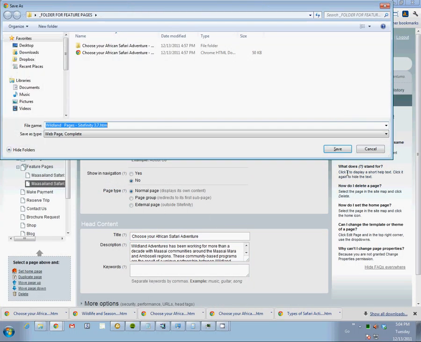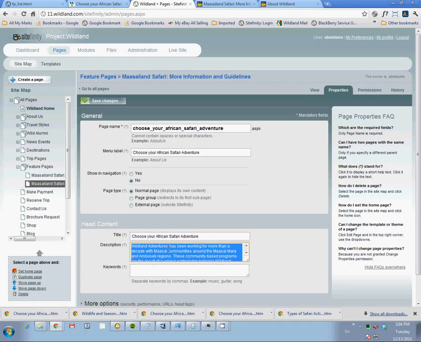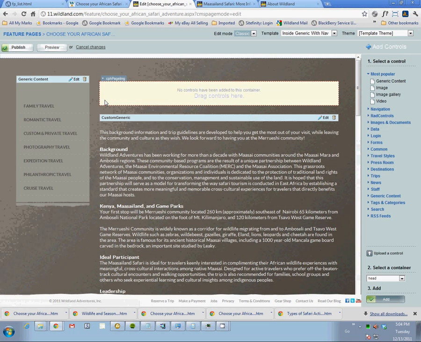Okay. And then we'll save changes. We haven't changed the content yet, but I just wanted to get it in there and see what it looks like. Alright, so now you see that new page is in there. We still have to go and edit the content.